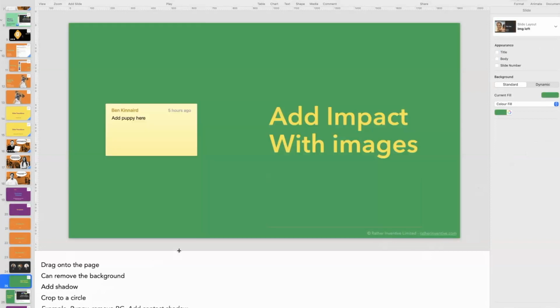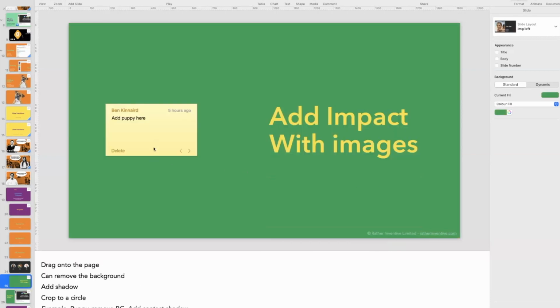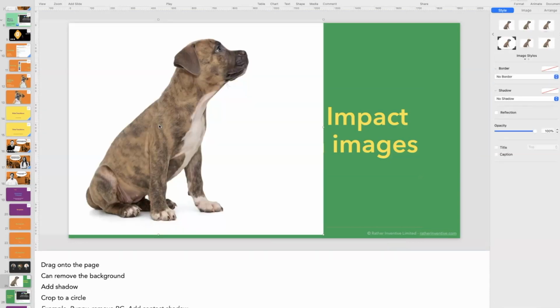So I just want to show you a quick way to add impact with an image, just like I had when we were building up slides earlier. I've got a little note, add puppy here. I better do that. Let me delete that, get it out of the way. I'm going to drop in a picture of a dog I downloaded earlier. Now that dog, like a lot of images you might get off the internet, oh, and make sure you get licensed images you're allowed to use.